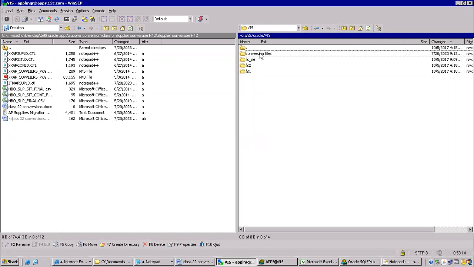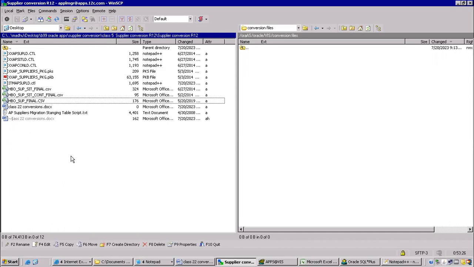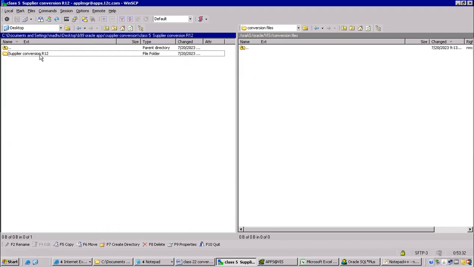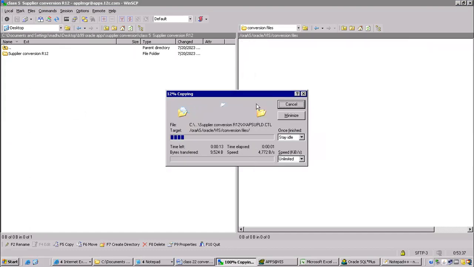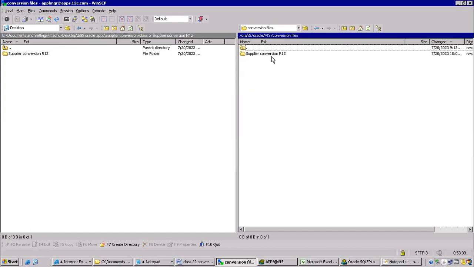You can download from this directory in the application server, Oracle Vision. Before entering into this, conversion files I'm keeping here, you can download from there. The entire folder I'm giving here. It is there in the server only. You don't need to search in the Google Drive. These are all the files. It will be more convenient for you.